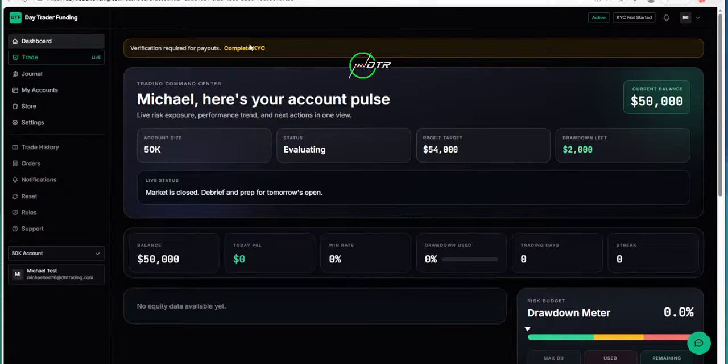Does that make sense? When you go to submit your payout, that's when that will all clear and be certified. Until then, it's not necessary.